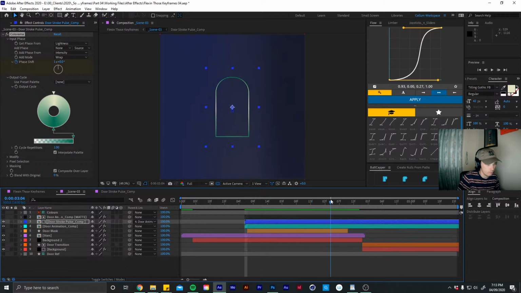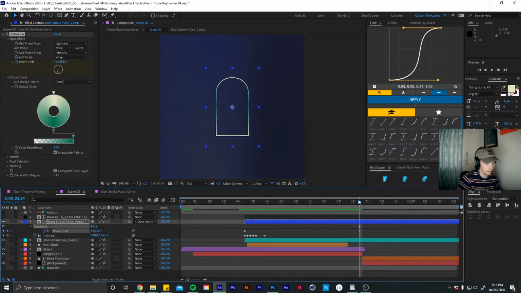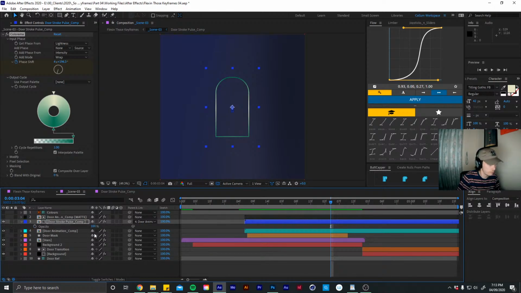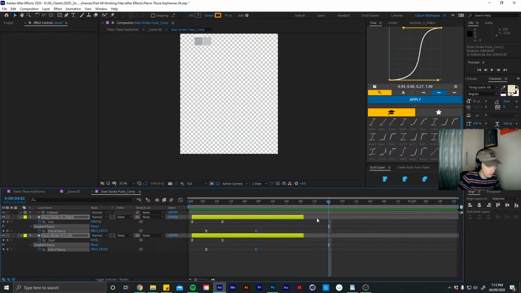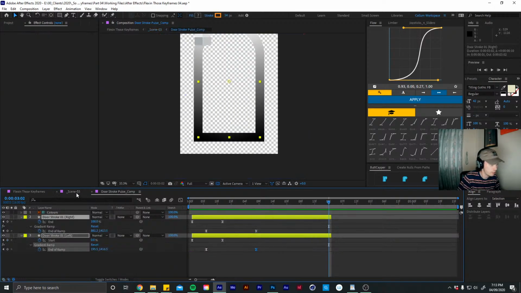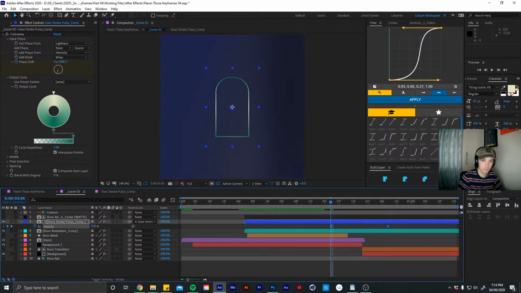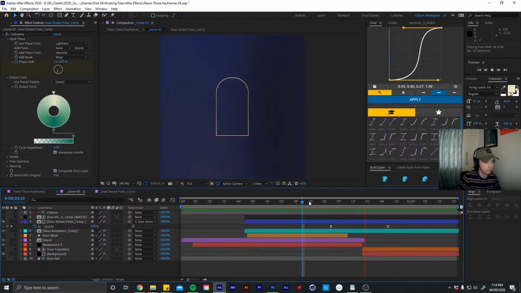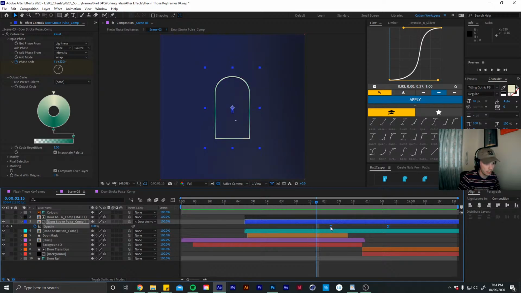Cool, and then at this point I need it to change to the orange color. So that might just be as simple as fading out this layer. I'm going to come here and extend these layers in this comp so they don't just disappear. And let's move this up a bit. Make this happen a bit sooner.